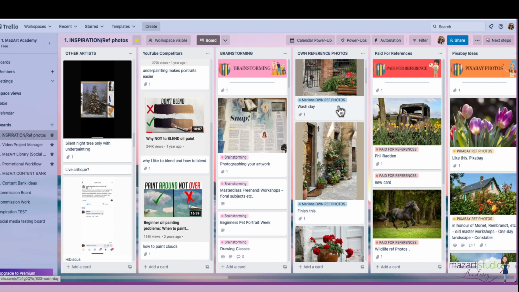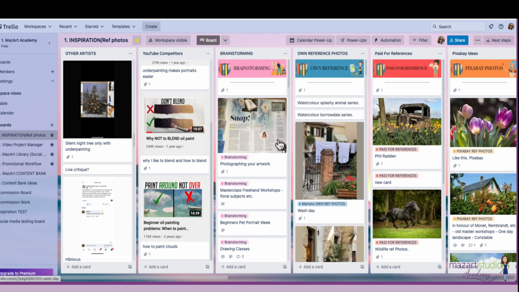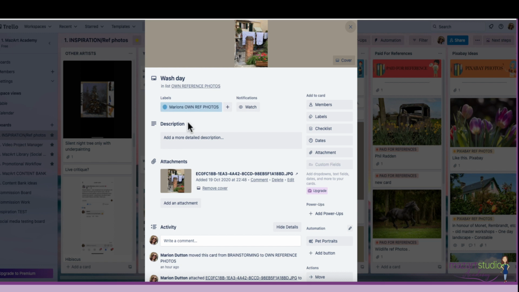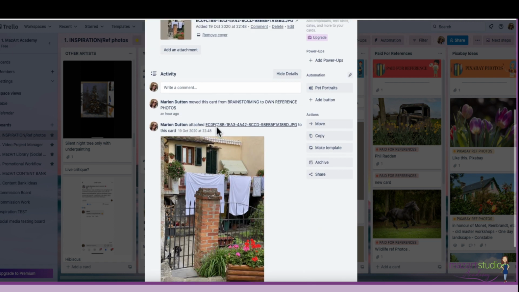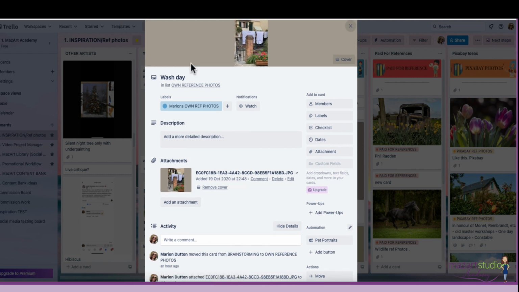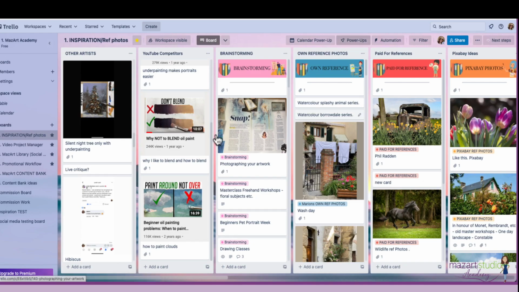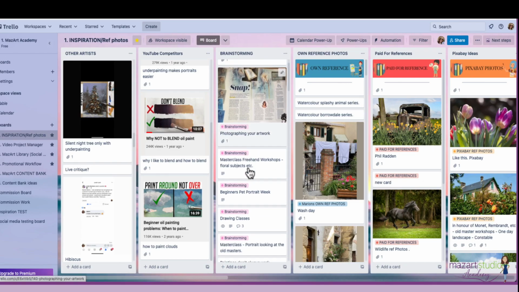So this one is my own reference photo, these are photographs from Italy that eventually would become something, and I write on them some little notes, you know, my own reference photograph. Something about that photograph really inspires me. I'm sure it would make a lovely loose watercolour at some point. So you can see I've got all these different ideas, this is brainstorming.